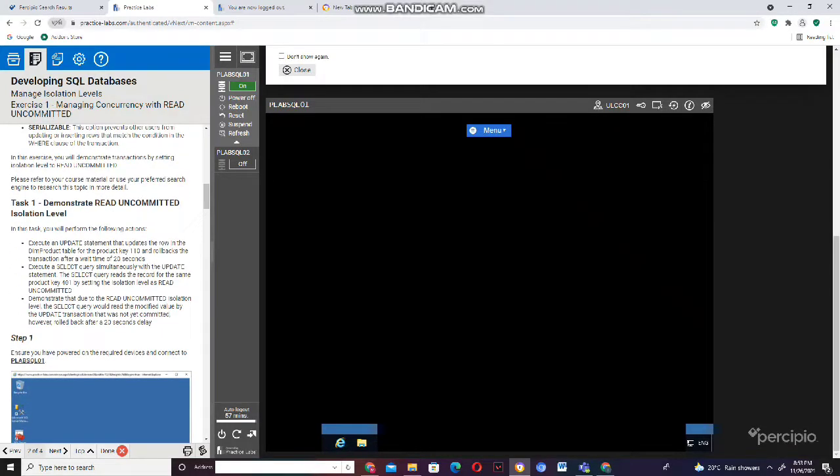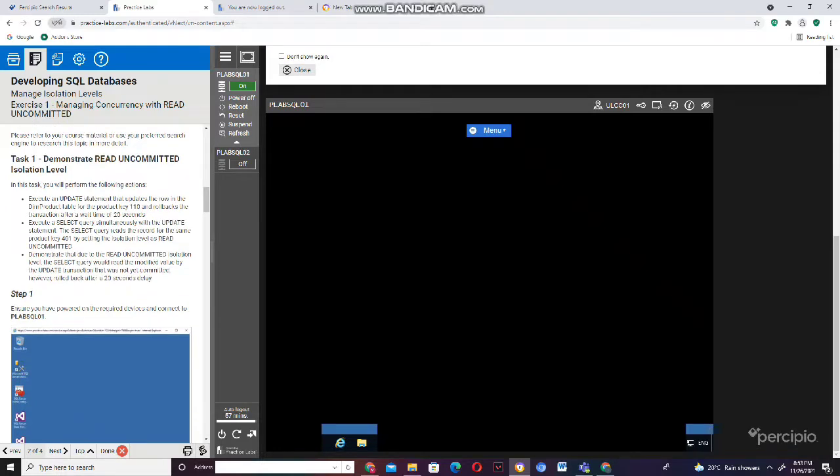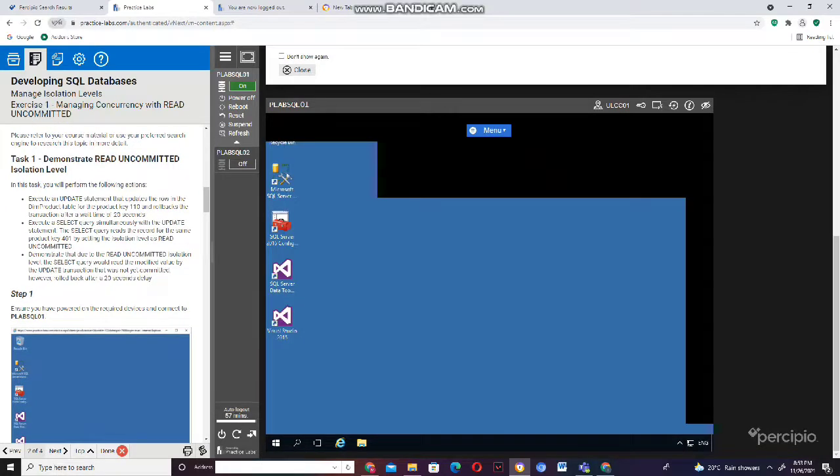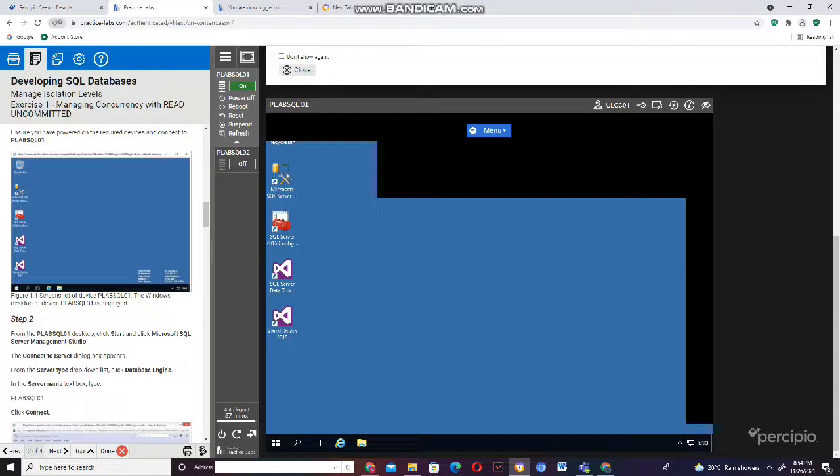Task 1. Demonstrate the read uncommitted isolation level. You will perform the following actions: execute an update, execute a select query, and demonstrate the dirty read due to read uncommitted. Step 1. Ensure you have powered on the required device and connected to PLAB SQL1.